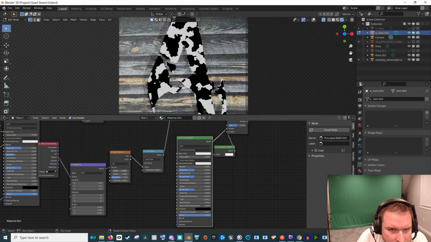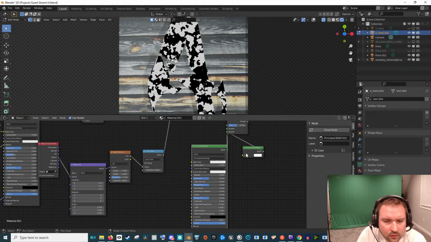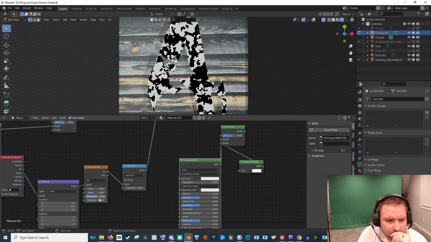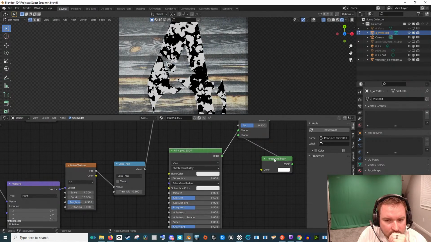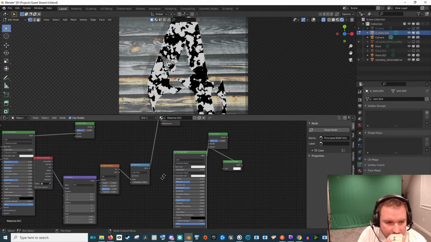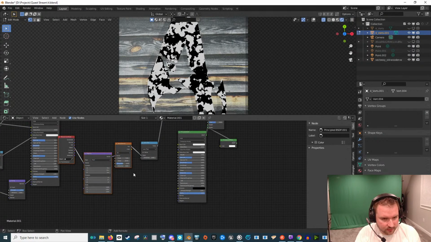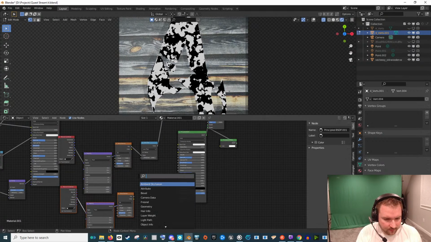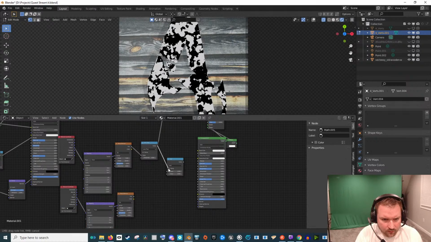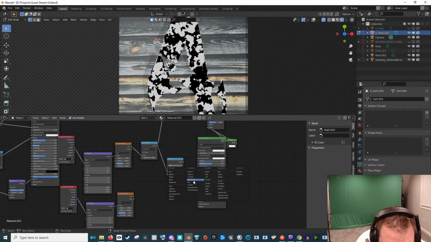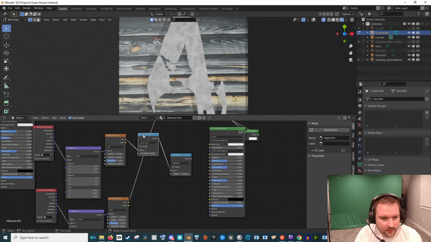Okay, put the scale up something like this. That should be okay. Let's put up the detail. And I only want it to appear in certain areas, so I'm going to use another noise texture here. I'm just going to duplicate this. And we're going to do some math. I'm going to multiply. Multiply. Let's take a look at this one. Oh, we need another less than, greater than.